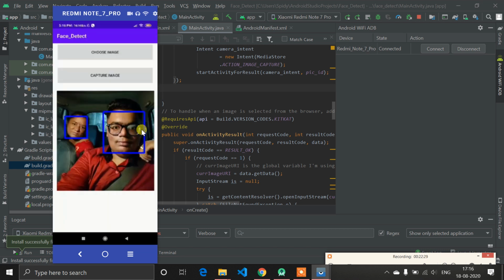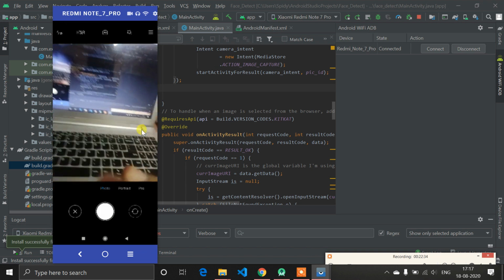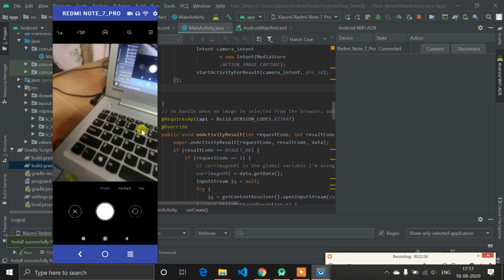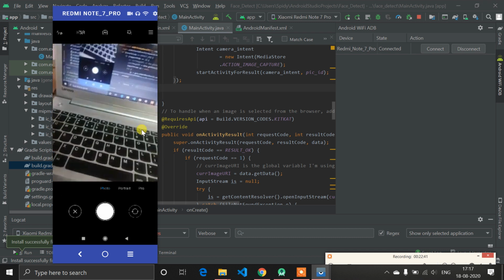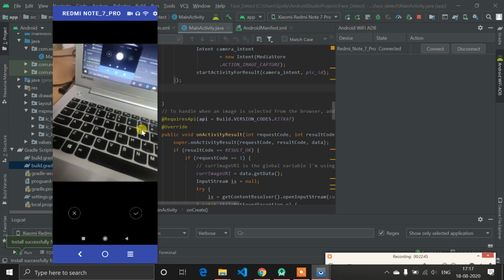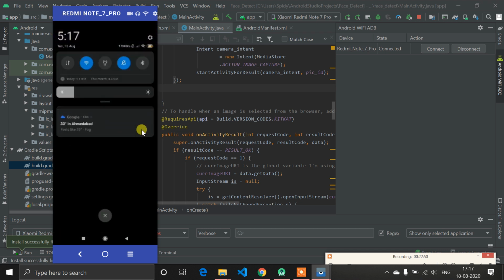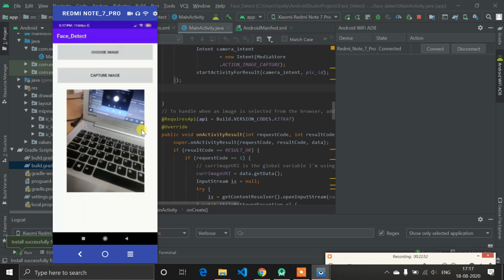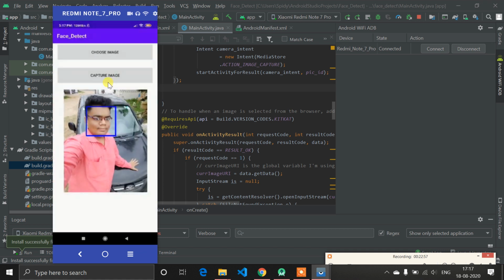So now I will click on the other button, which is capture image. I'm not in a proper situation because I don't have proper lighting, so I'm not capturing my image, but let me just capture this keyboard image. It will detect nothing, but it will show this image in our capture image UI. So that's how the application is running. Let me check on another image. So you can see that's how our application is working.